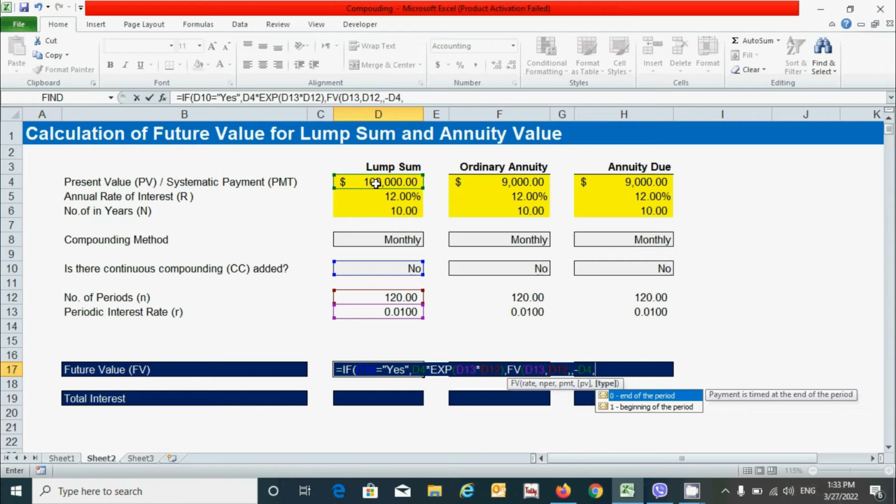For type, here we can select either 0 or 1 because these two parameters are not necessary in this case. So now here I'm going to select 0, or you can skip it by pressing the closing parenthesis. So here I'm going to put the 0. Now press the close parenthesis. Now again press the close parenthesis to close the IF statement, and now press the enter key.